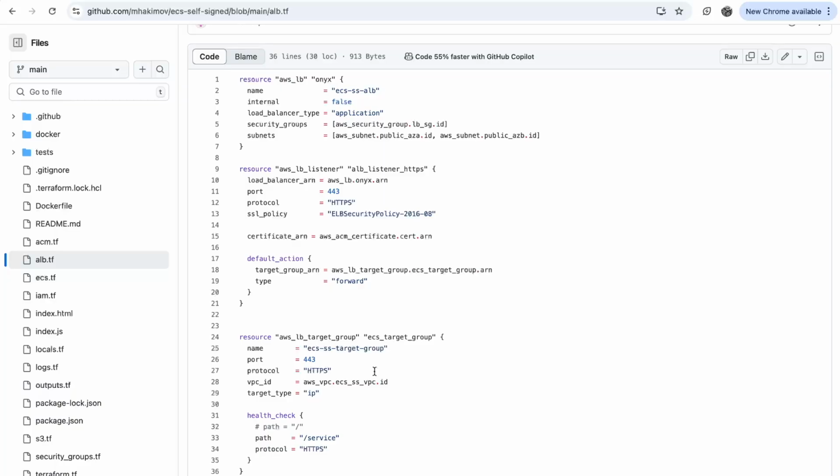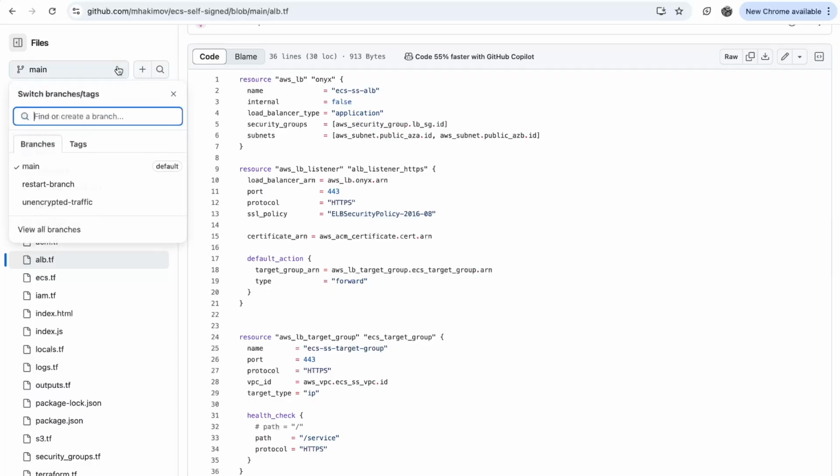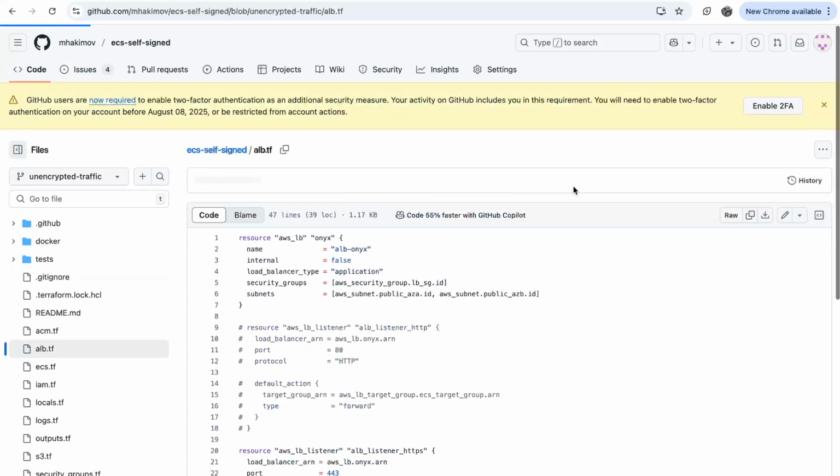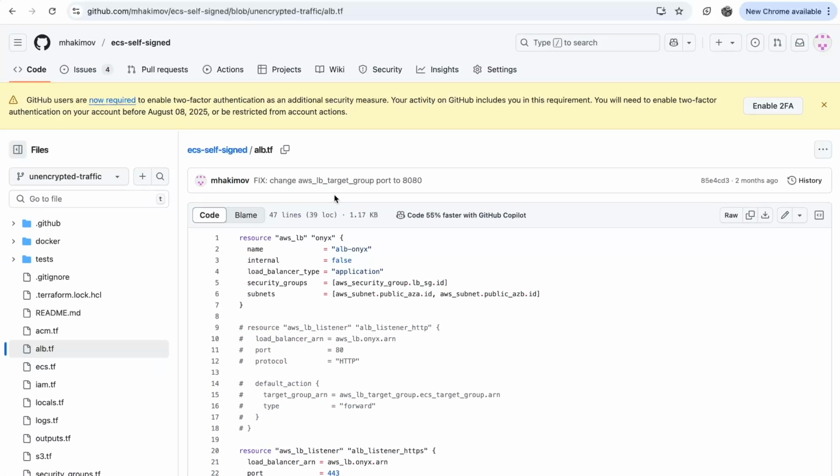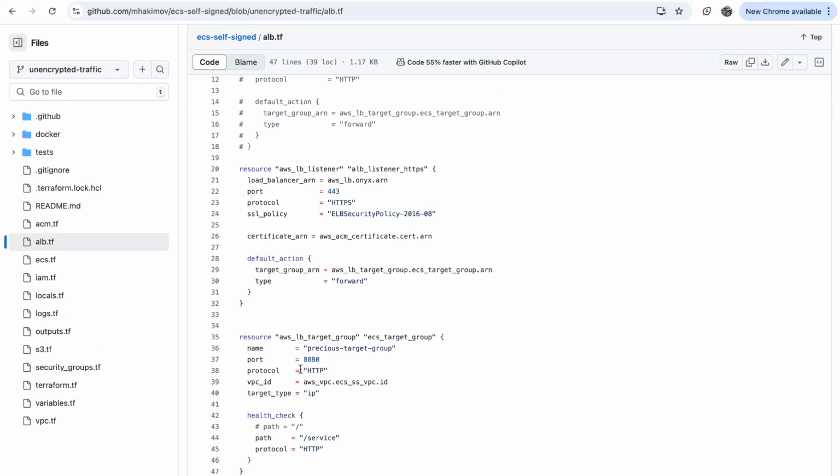But as any tech person, I'm quite lazy, so I'm not going to do it all manually. Instead, I have created this project in Terraform, and I've created a separate branch called unencrypted traffic. All I need to do is switch to this branch, and then as you can see, it's all been done for me already.